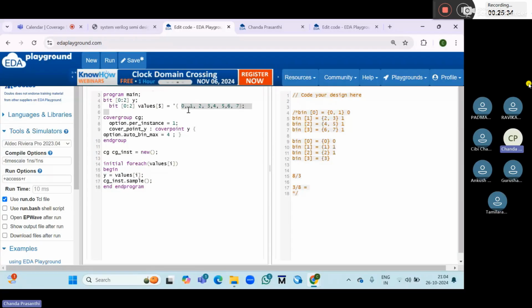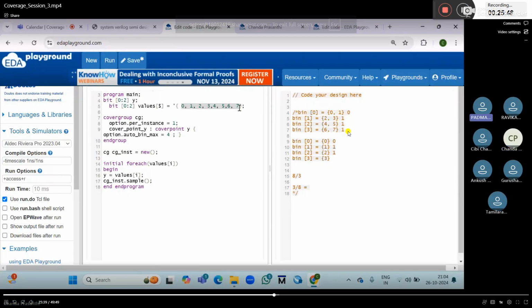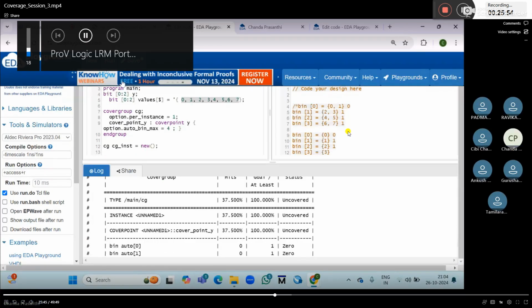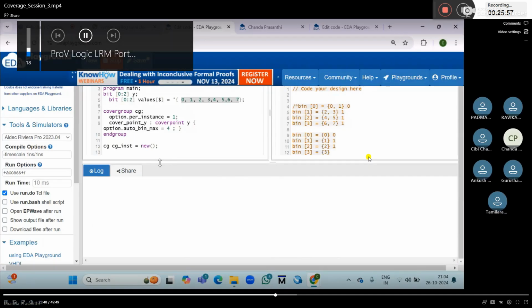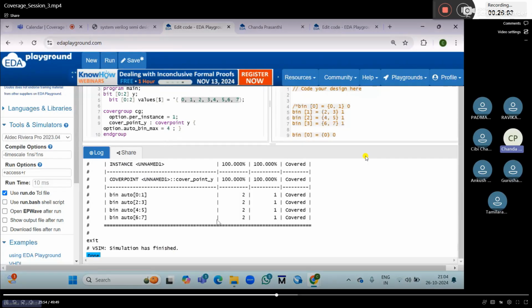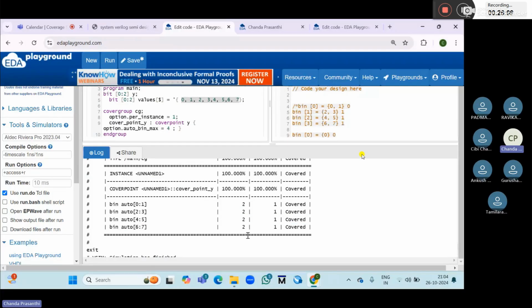So here, for every possible combination, in every bin, how many hits do we get? Two hits for each bin. Okay, see here, 100% coverage, but two hits. All are covered. So this is implicit coverage, implicit bins.